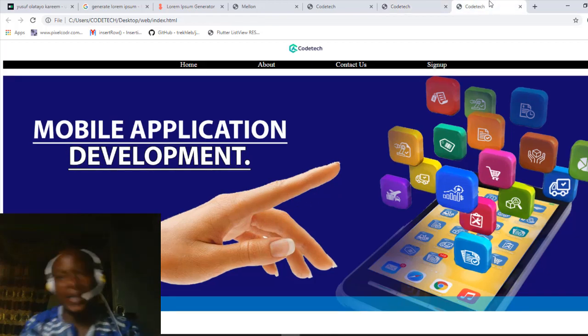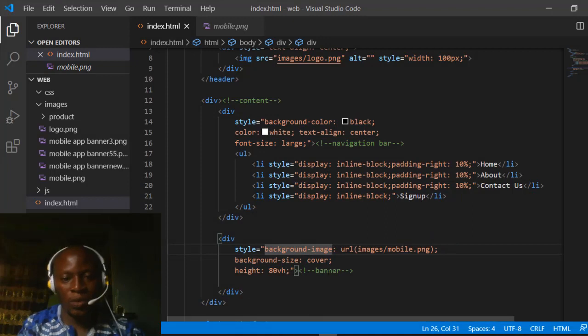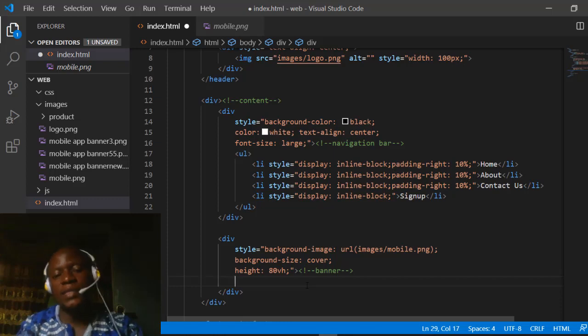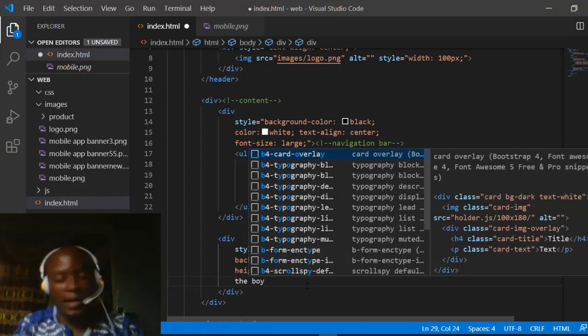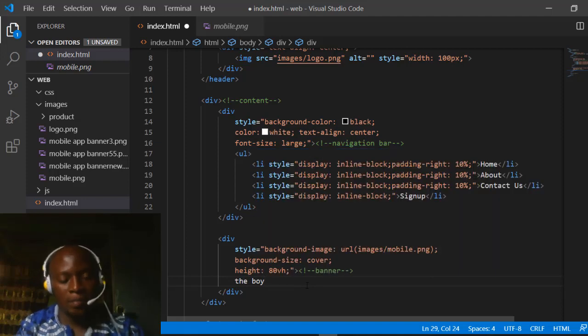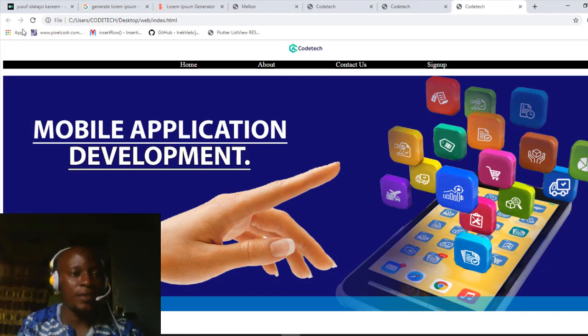Okay, now let's go back here. Let's quickly do it with the word. So this is inside my division, which I call banner. If I type something here, the boy, for instance, and let us hit Ctrl S to save your job, and if you refresh, you see the boy is up here.